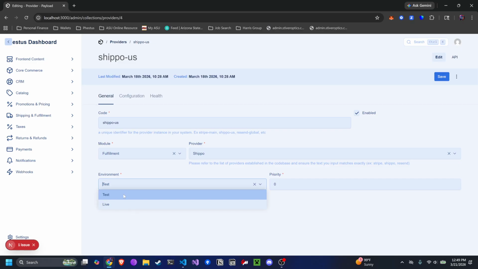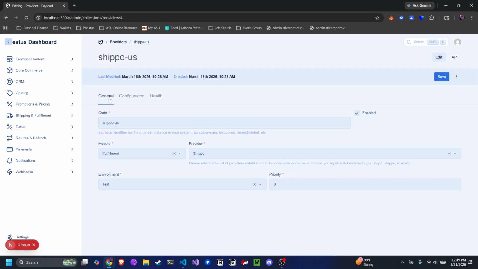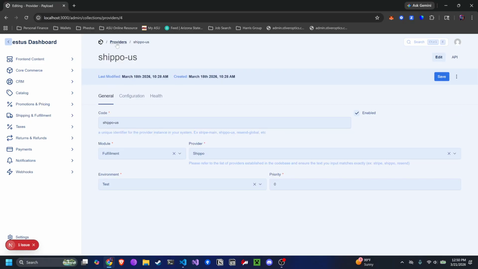The environment: is it test, is it live? And then the priority, where 0 is the lowest number and gets the highest priority, and so on and so forth. Is it enabled? Configuration, I'm going to switch these out with specific blocks so that I can have stricter typing for it, or I might do a typed JSON, but we'll see on that. And then health, this could be implemented, but it could be tricky, and might not even be needed.